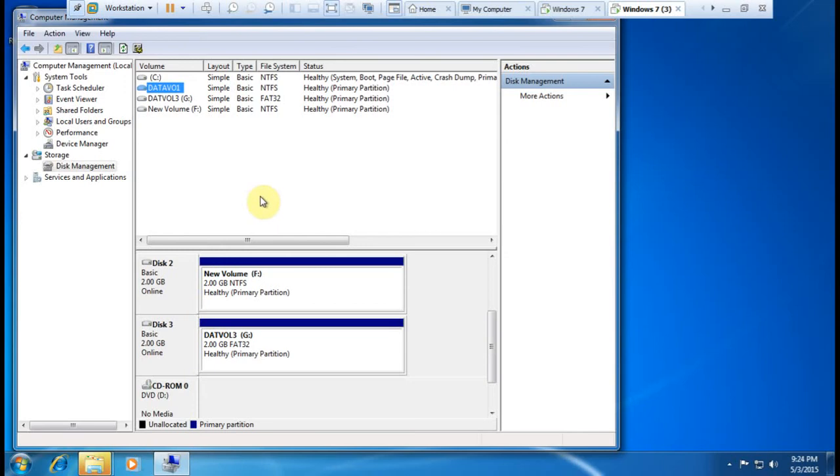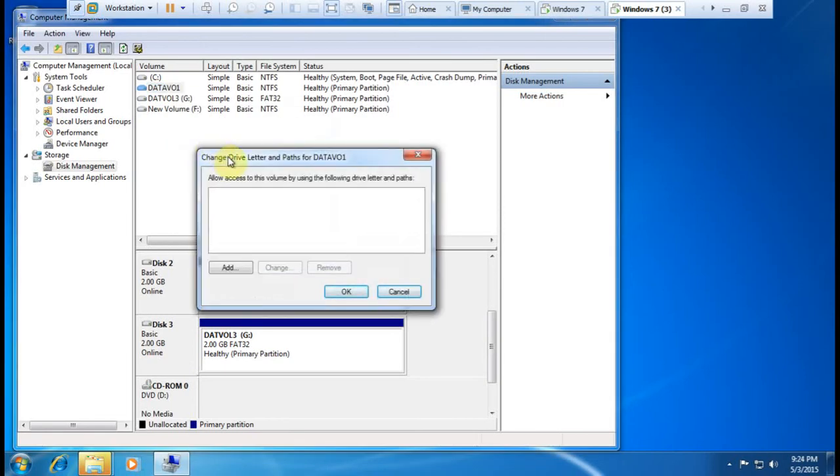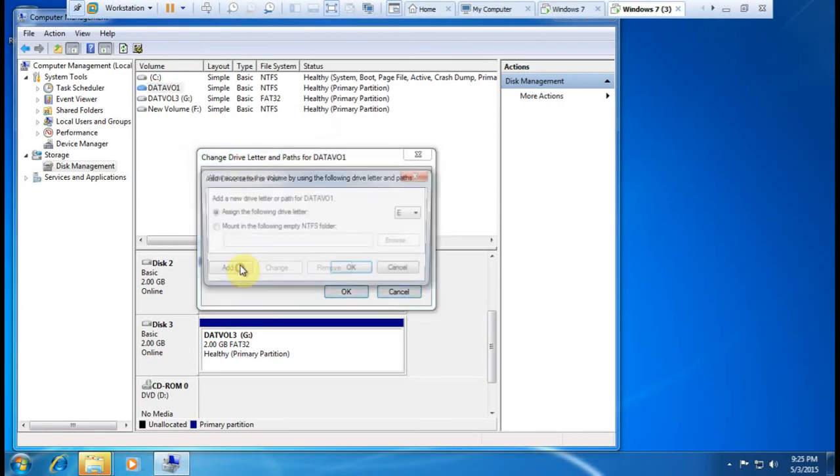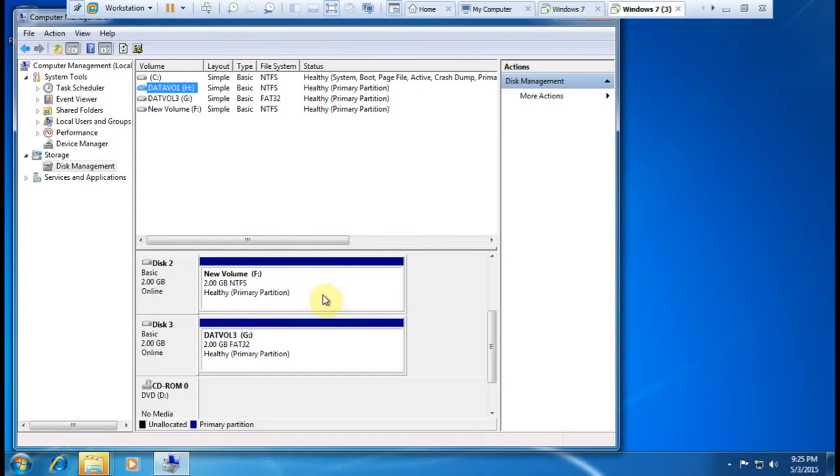So right click data volume 1 again, go to change drive letter and paths, and click add button. This time we're going to assign it to a different drive than F. We want to get it assigned to H, so instead of E we'll go to H and then click OK. Let's see if it did it. There we go, data volume is on the H drive now.